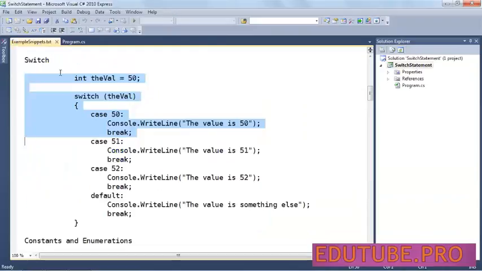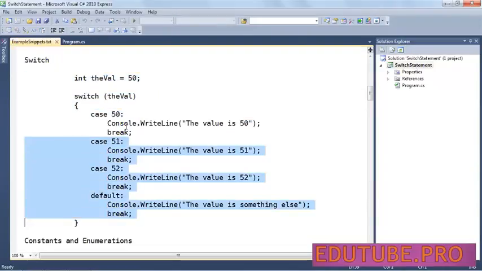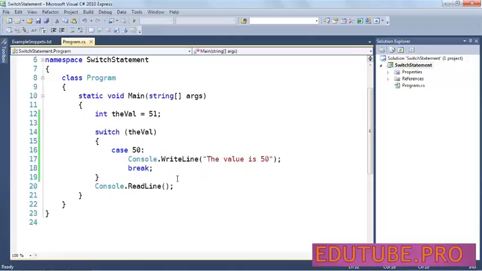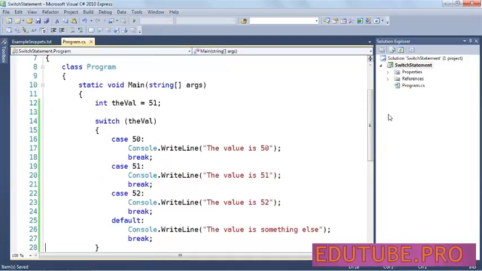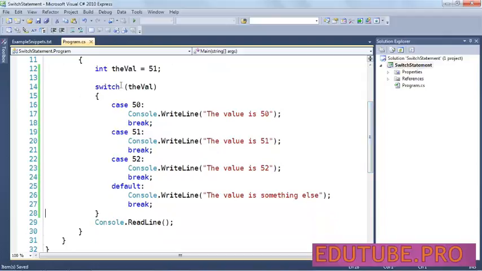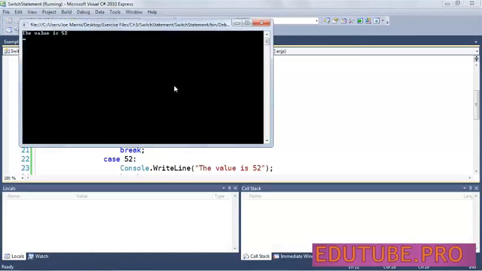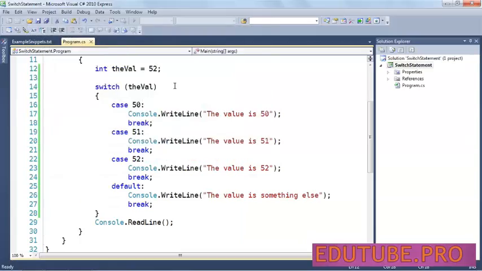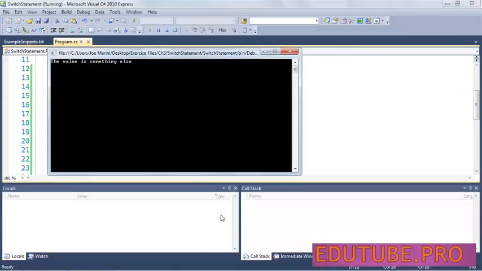Okay, let's go back to the code and make some changes. Go back to my snippets, and I'm going to copy the rest of the cases in. I'll save that. And now you can see that we have a whole bunch of cases. There's 50, 51, 52, and a default case. So in the case where I change val to be 52, and I save it, and then I run it, in that case, the case for 52 is being run. If I change it to something else, say 99, in this case, none of these cases is going to match, so the default case should be run instead. And sure enough, that's exactly what's happening.